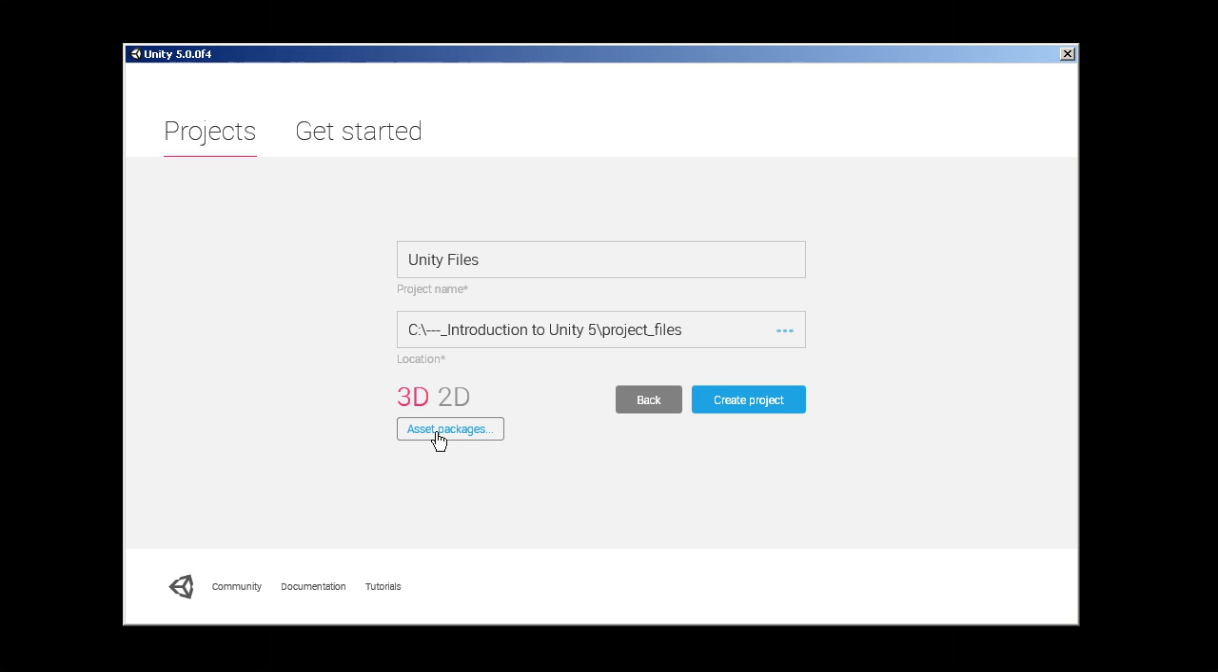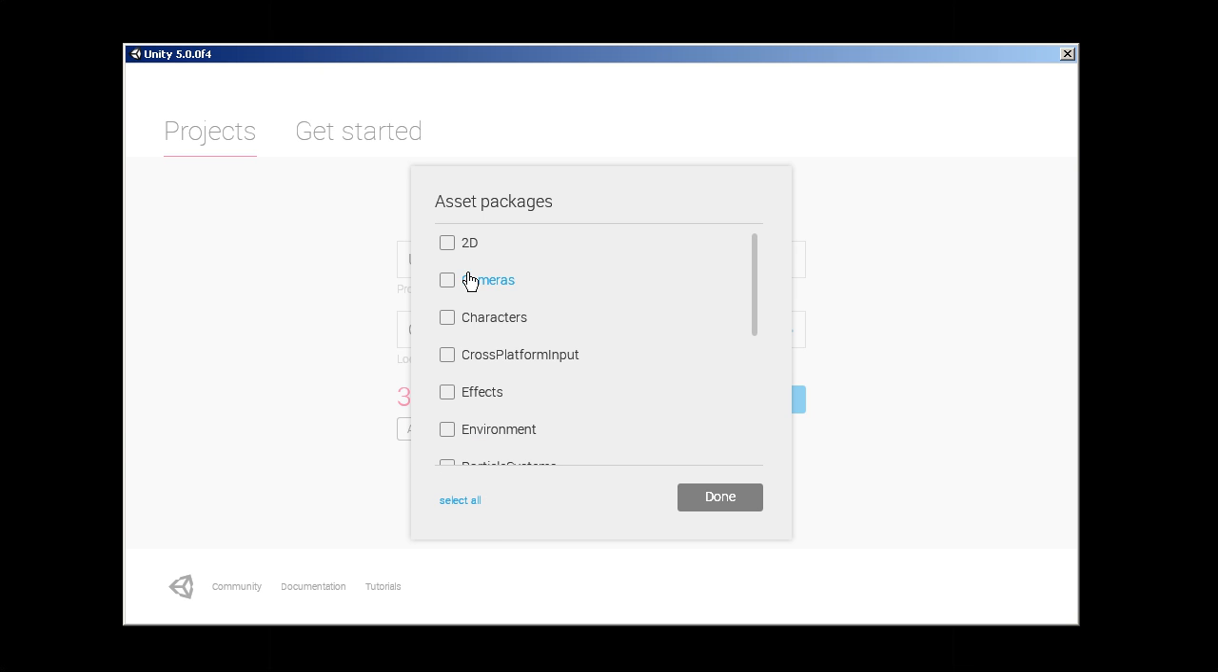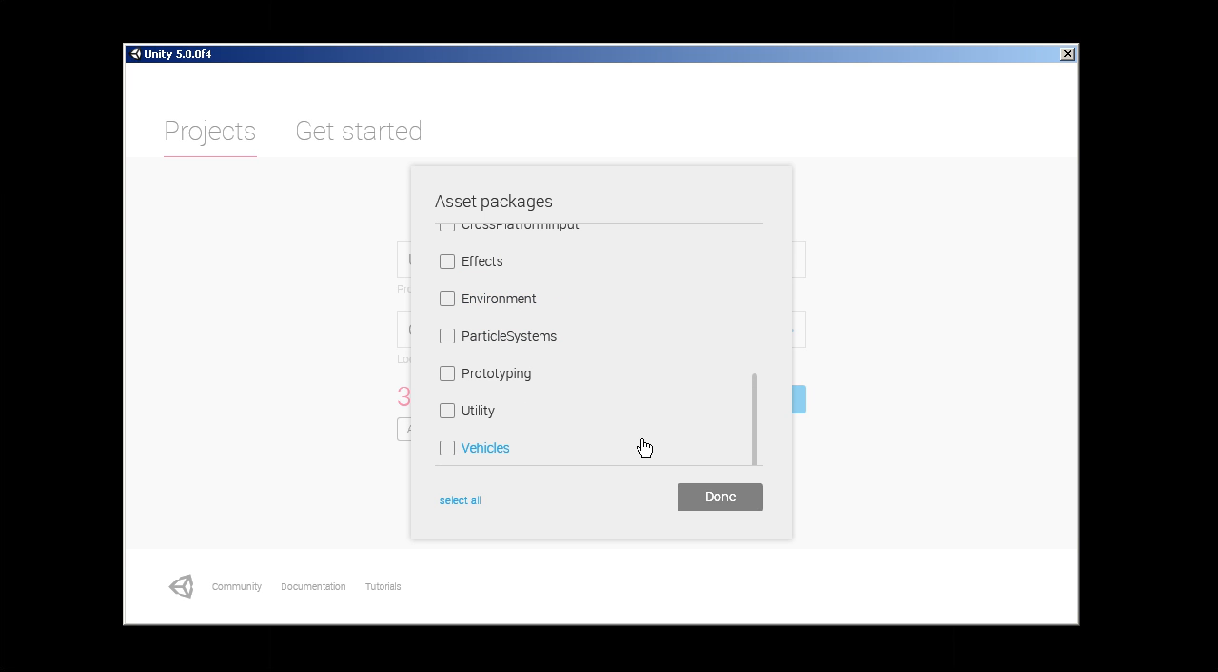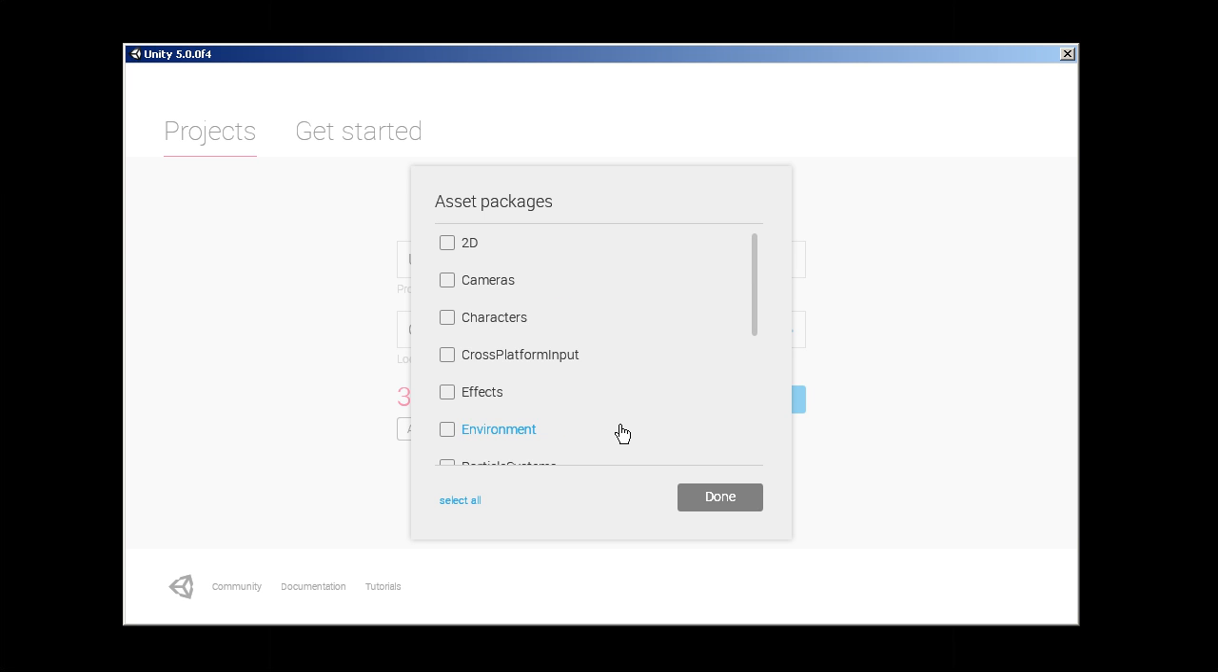Now you can also add any asset packages that you may have downloaded from the Unity store or any of the packages that come with Unity Standard. So let's go ahead and click on Asset Packages, and you can see that we have several different packages to choose from. So if you like, you can bring in, let's say, the 2D assets. You want to bring in cameras or characters. You just simply check those, and then you'll hit Done whenever you're finished. Now I don't need any of these. I'm going to show you how to bring these in at a later time if we need those. So you don't have to bring these in at this time.